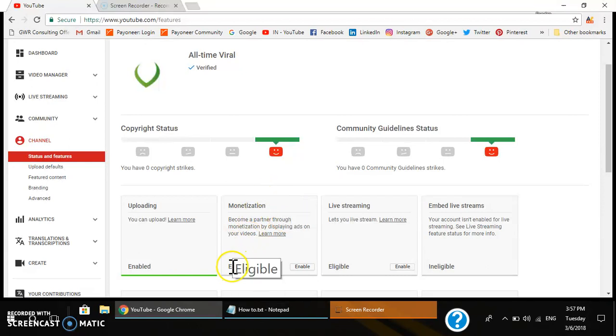Now for me it's eligible because I'm in a country where video monetization is allowed. In your case, if it says ineligible here, you need to check two things. First, you need to know if in your country you can monetize YouTube videos. You need to check the list to find your country.